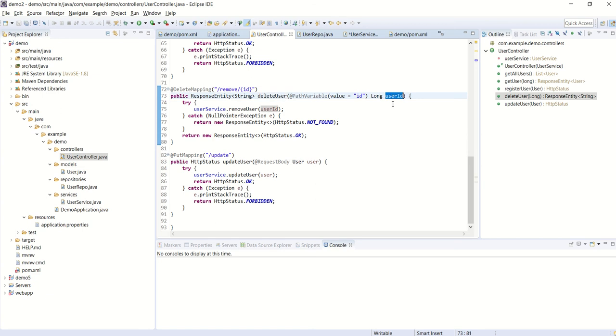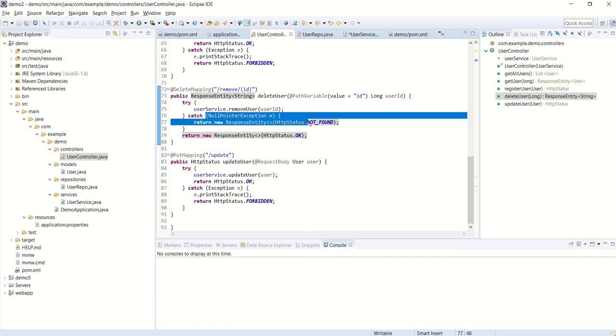So the user ID is actually the ID we are referring to here. And then we are calling the user service remove user with the parameter, and then it's going to be removed from the database, and we are returning the OK value. But if something went wrong and this doesn't happen, this catch block will be running, and then we are returning a message to the front end.